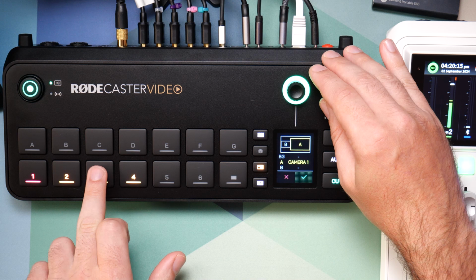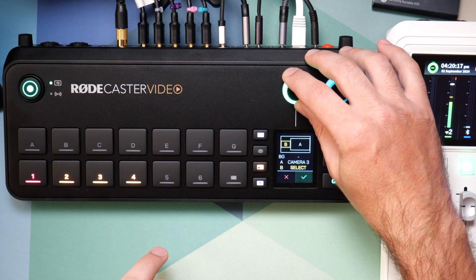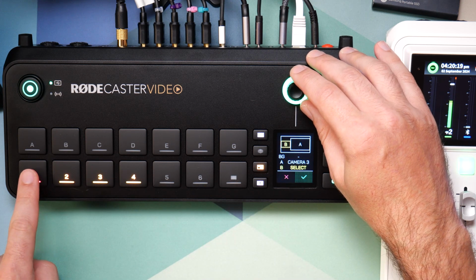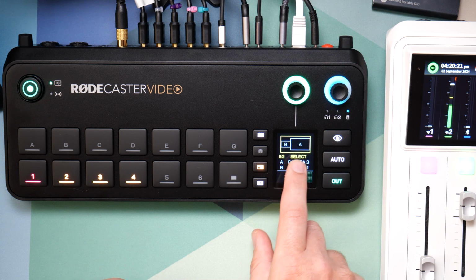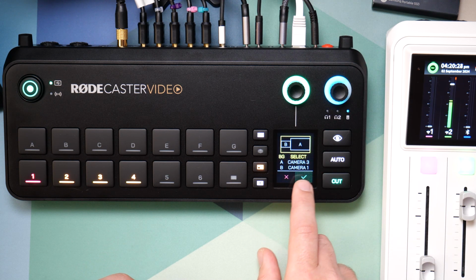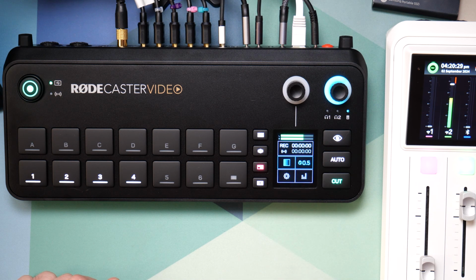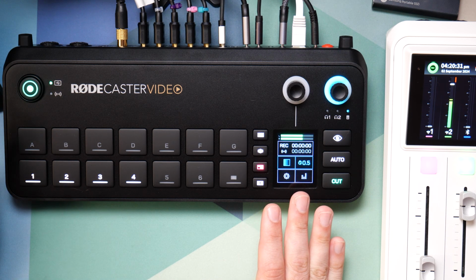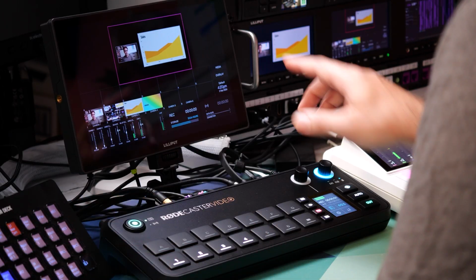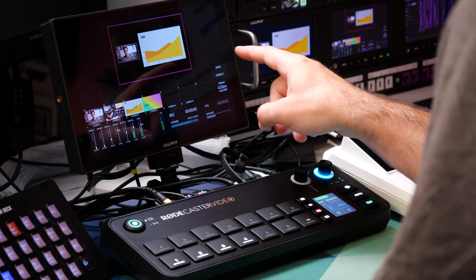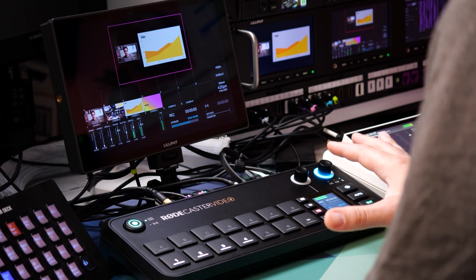So input 3, I can just go ahead and tap that now here. And I can scroll this down to B, and I'm going to select input 1. So now I've got the cameras set up correctly here, and I can go ahead and click OK. Now this creates the scene, but it's not actually saved anywhere yet. So if we go back and look at my RØDECaster, it's got the scene created here, but it's not saved anywhere, so I can never get back to it yet.